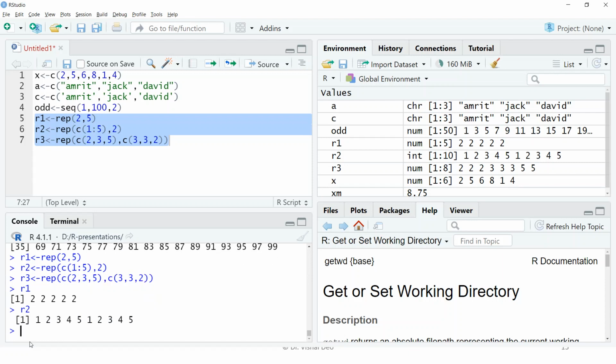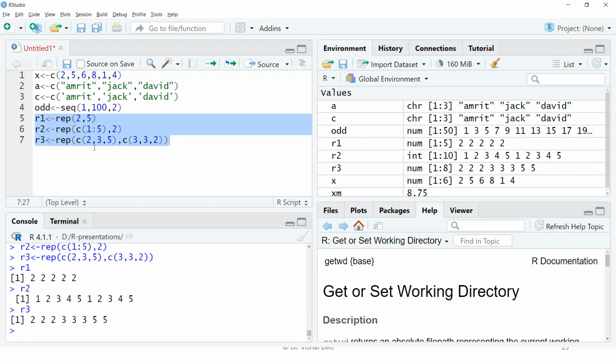The 1 to 5 sequence has been repeated twice. So 1, 2, 3, 4, 5, and again 1, 2, 3, 4, 5. And what about r3? You see 2 has been repeated thrice, and then 3 has been repeated thrice, and then 5 has been repeated twice. So this is another way. These functions are useful in various circumstances as per our need.